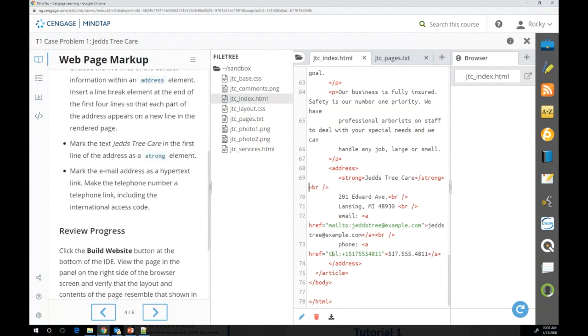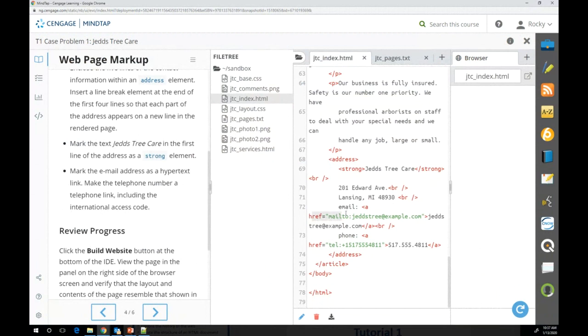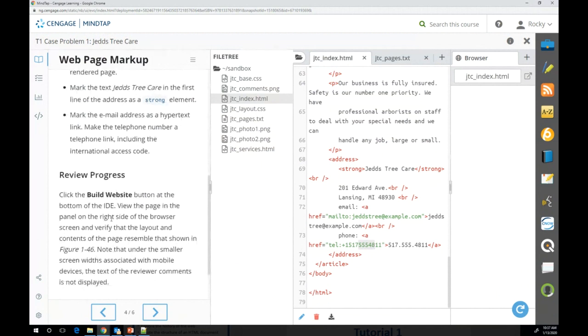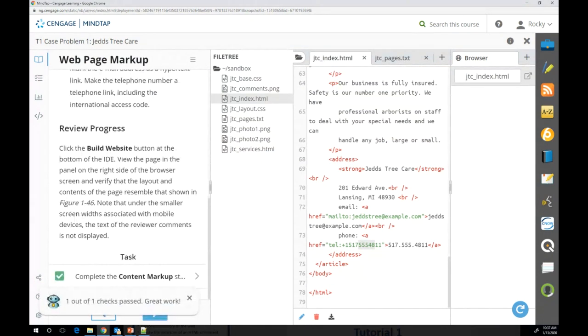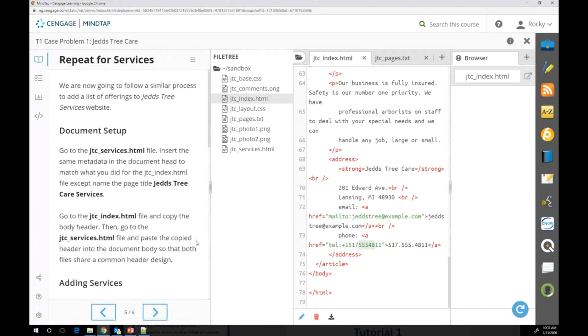A couple things in here. So I've got the email set up as a link. I've got the phone number set up as the telephone link here. We'll complete this step. Okay, this one's passed. Go on to step 5 of 6.